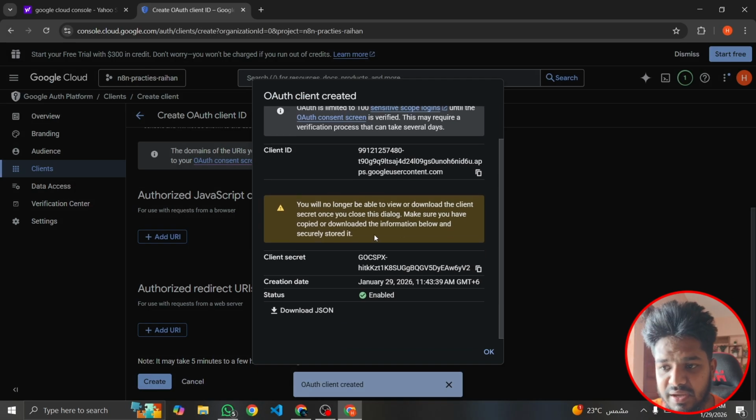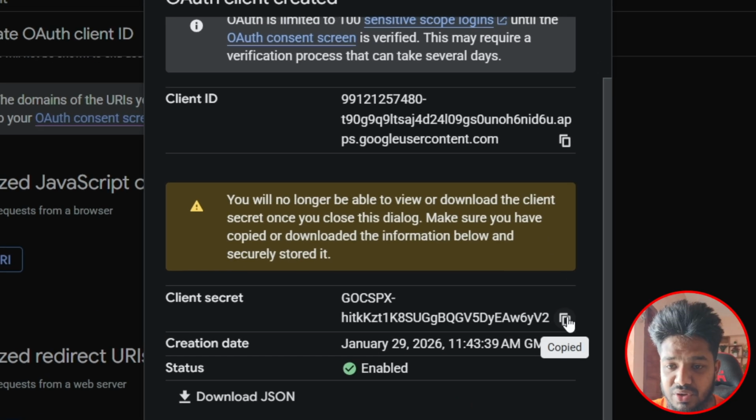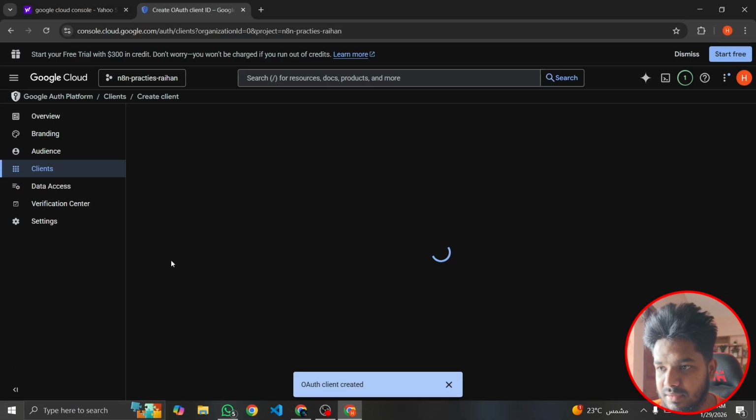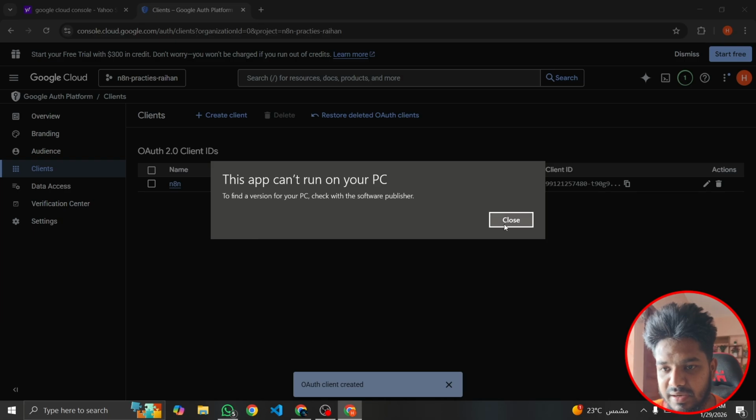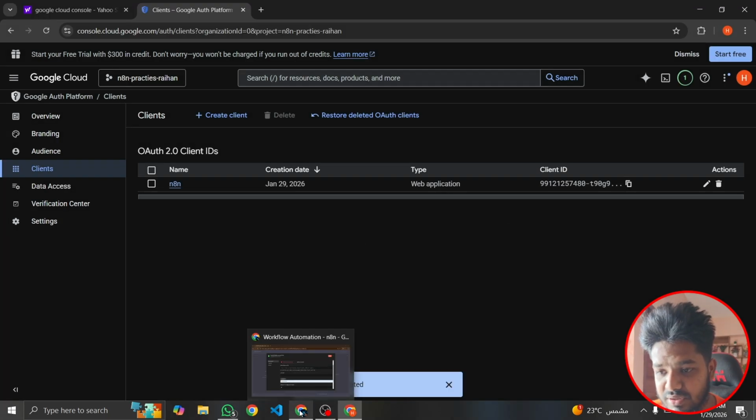This is the client ID and client secret. You can see the client ID. This is the client ID and this is the client secret. You must copy and paste it in another place where it will be secure. Okay, copy this. The client ID and client secret are created, done. Now we need to go to n8n.